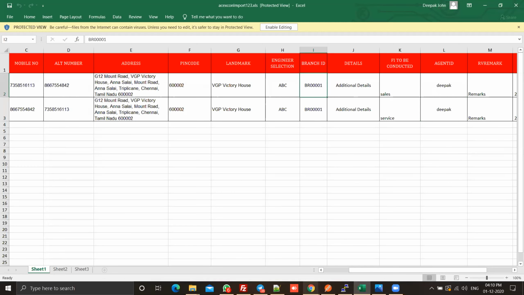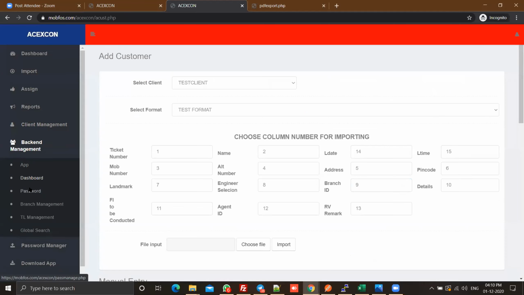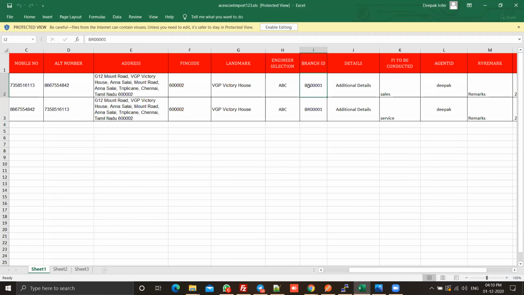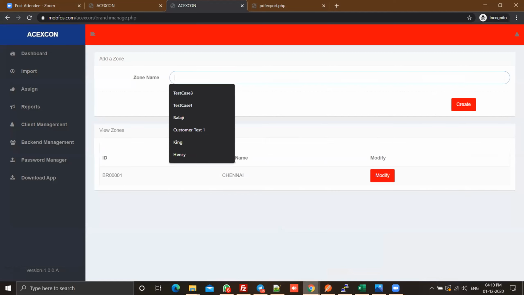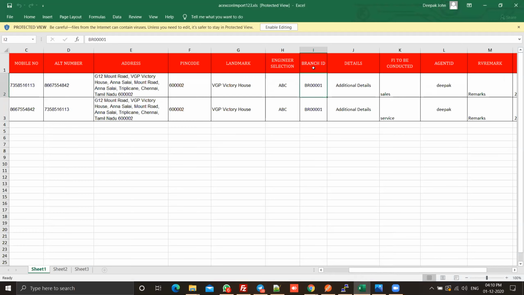I'm sorry, for which one? The default branch that you have created is Chennai. For example, in branch management, we have created a branch in Chennai, so at the time of import you have to set this branch here. Okay, so if there are any other branches, we have to make the... Yeah, you can just add the branch name here. You get the branch ID. Just set the branch ID at the time of import. Okay, sure.